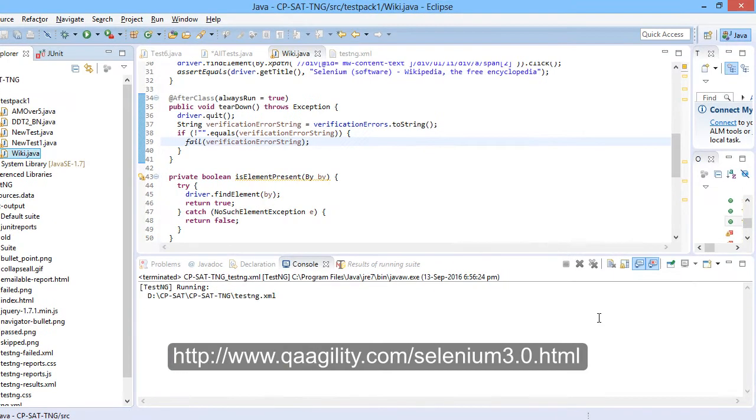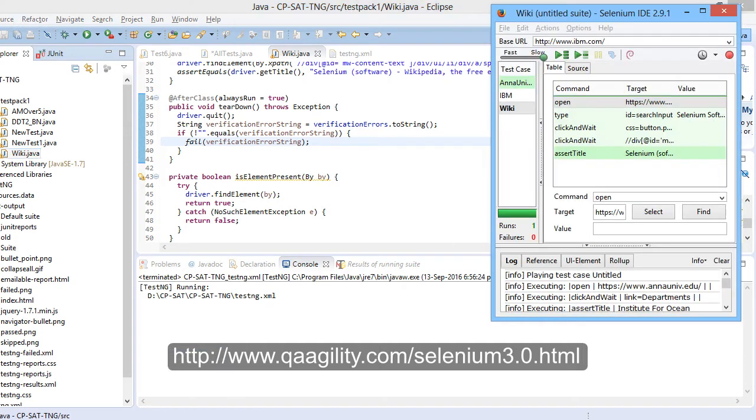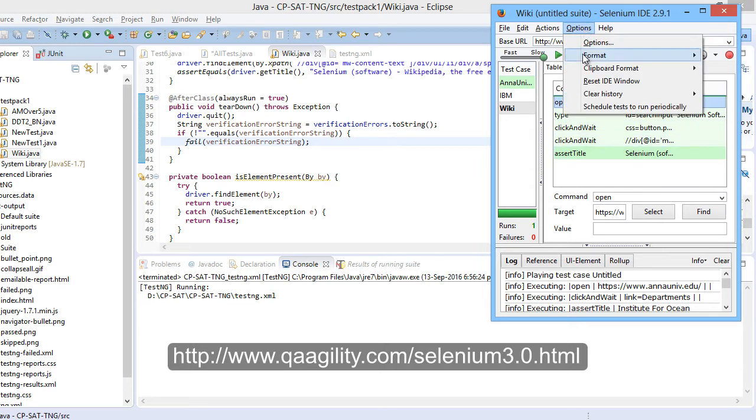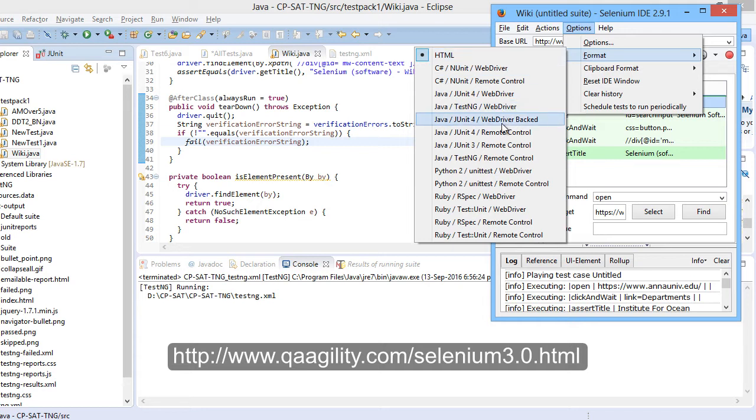Hey guys, welcome back. In the last two videos, we saw JUnit, we saw TestNG, and how we converted your Selenium IDE code to your WebDriver code. So what we normally do is use Format and choose WebDriver, WebDriver Backed, or Remote Control. These are the three formats available for Java TestNG and Java JUnit 4. Of course, there are Python and Ruby, where you can also convert your Selenium IDE test case. Now, let us understand what WebDriver Backed is and what RC is.